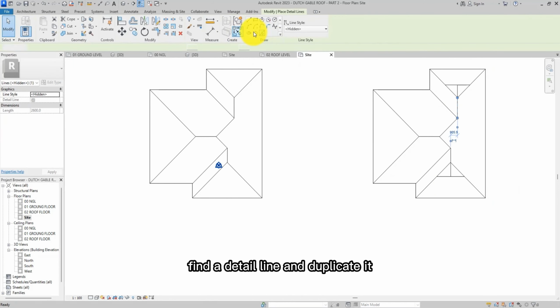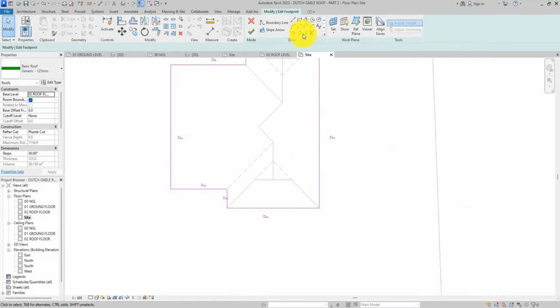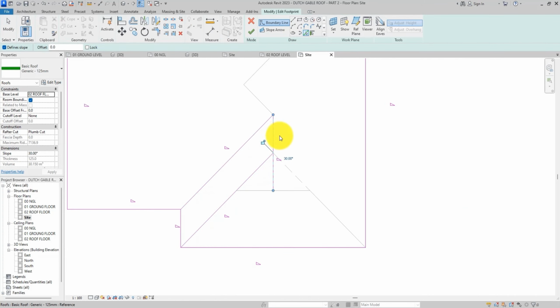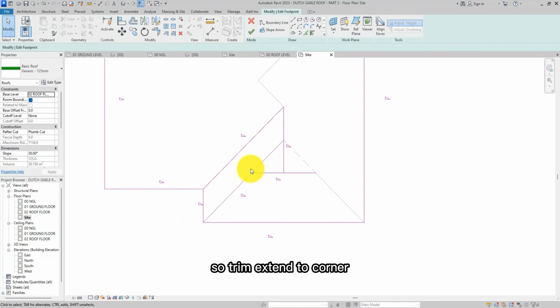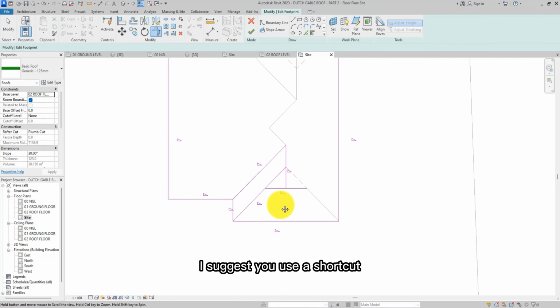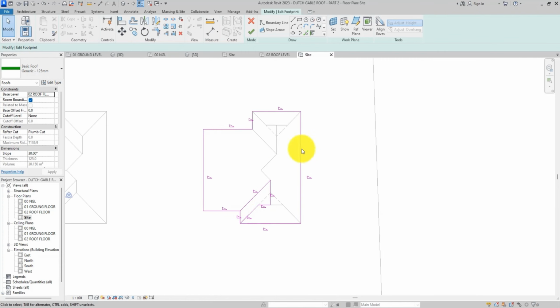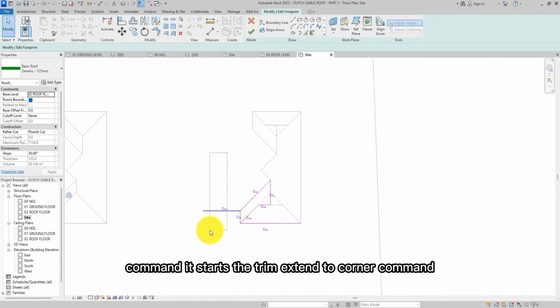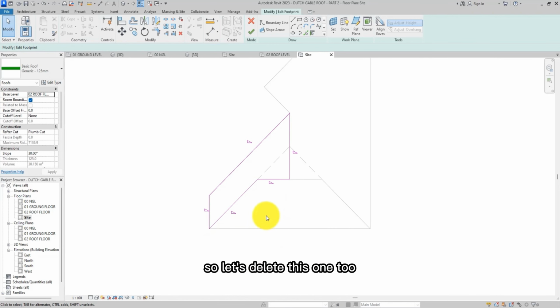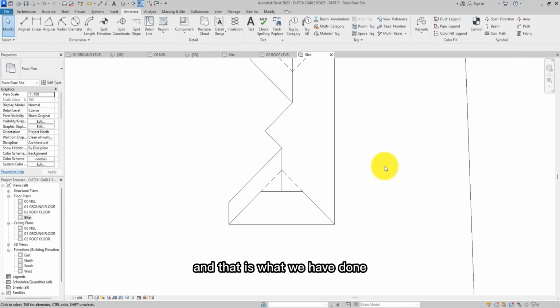Find a detail line and duplicate it. Not duplicate, create similar, rather. That's the right word to use there. So trim extend to corner. Because we are using this more often, I suggest you use a shortcut. The shortcut is TR. When you press TR on your keyboard, it starts the trim extend to corner command. So let's delete this one too. We need to get rid of these slopes on this other side, and that is what we have done.